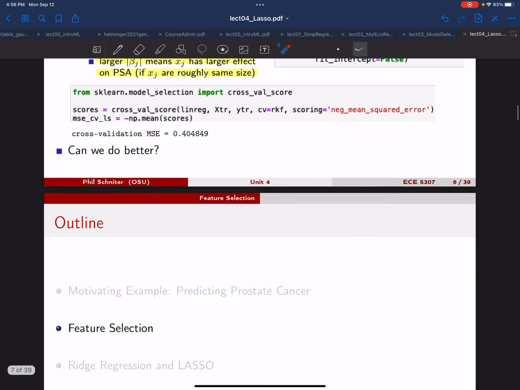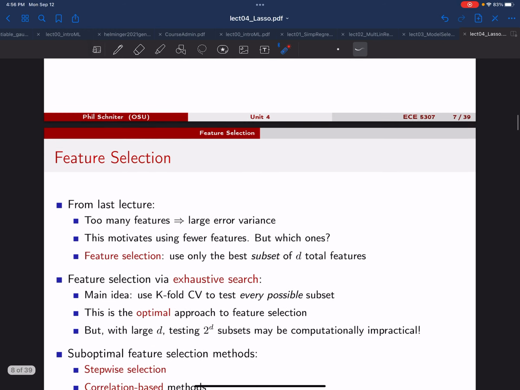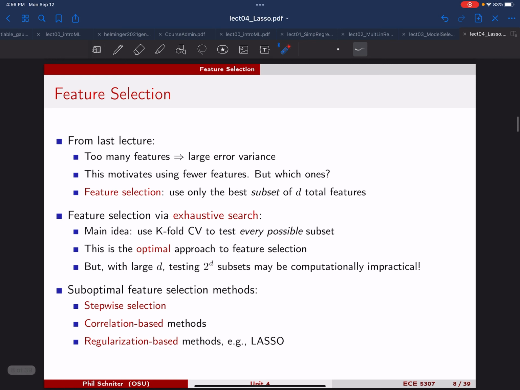Okay. So let's talk a little bit about feature selection. So as we just talked about a few minutes ago, the motivation is that we know from our bias variance trade-off that if you use too many features, too complex a model, you have a large error variance. So the idea is let's use fewer features. The problem now is it's not like polynomial regression where we might just remove the highest orders. We actually don't know which features to leave out to get fewer. So that gives us this feature selection problem.